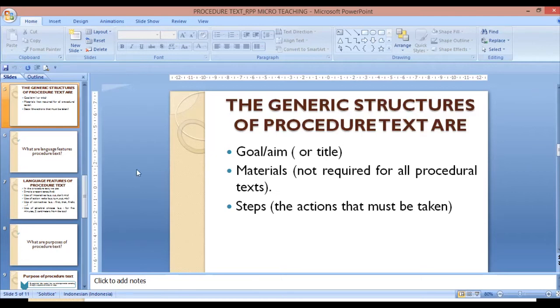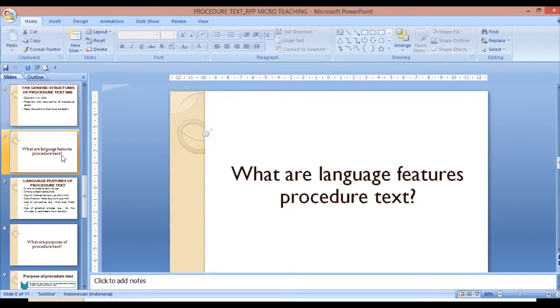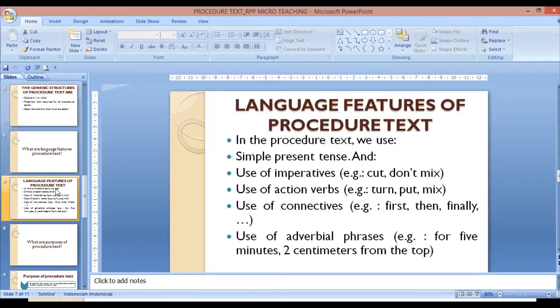And then the next is the language features of procedure text. Like I said before, the language features use simple present, and then the other language features of procedural text, anyone can read the PPT. Can you read? Maybe everyone? Yes, Miss. Okay. Mbak Ira, can you read the PPT? Yes, Miss. Okay, the time is yours.